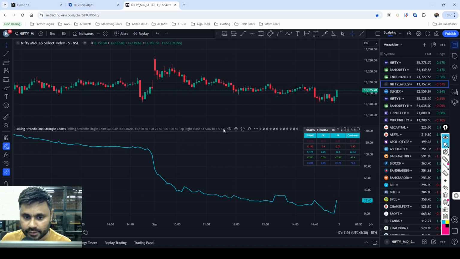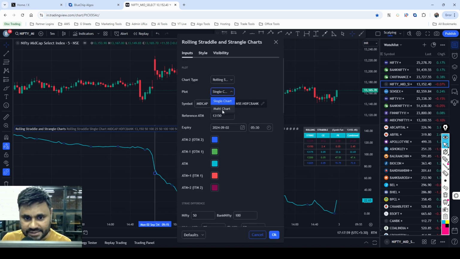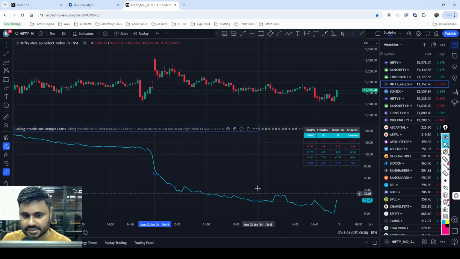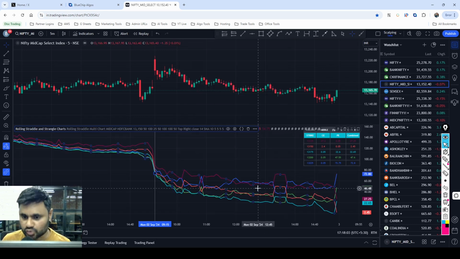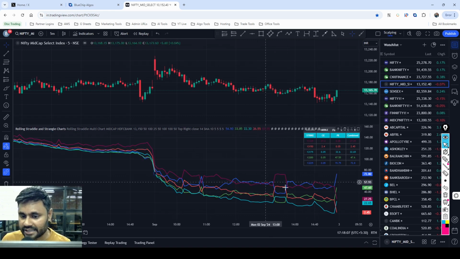If you want to look at the chart, you can also simply select multi-chart here and then select OK. Right? You can also see all 5 charts, or if you are interested in any particular chart, you can track the movement of that. This is all about straddles.